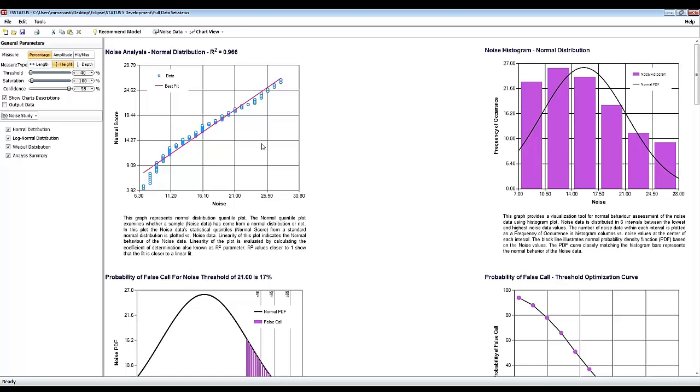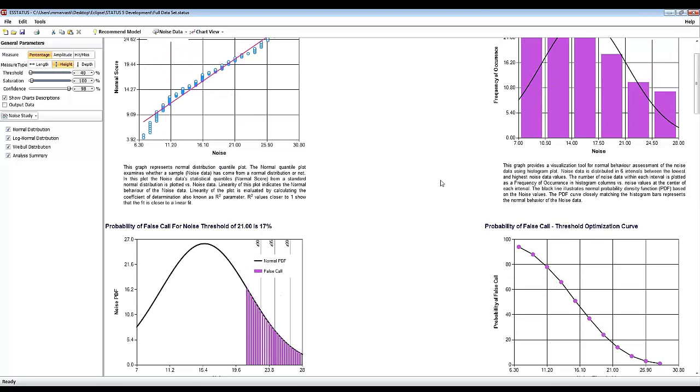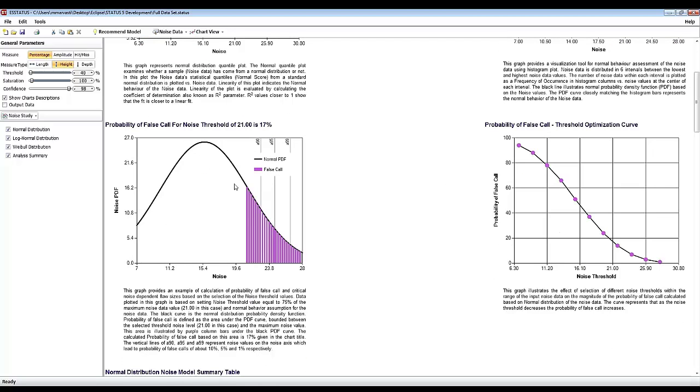For the first one, the more linear this graph is, the better the data behaves according to that study type, or normal distribution. If you select normal distribution and find out that it is the best, then the area under the curve of this normal distribution can be used to give you an assessment of what percentage of error, or what probability of false call, you would get based on selecting different noise levels as your threshold level. And that is plotted in this curve.